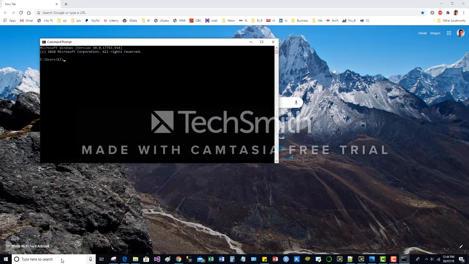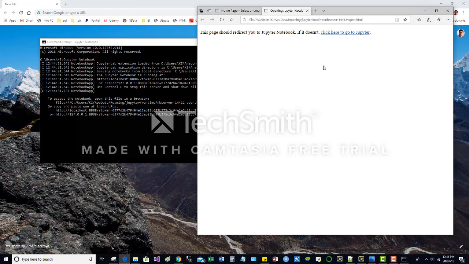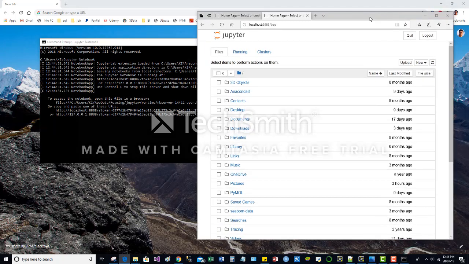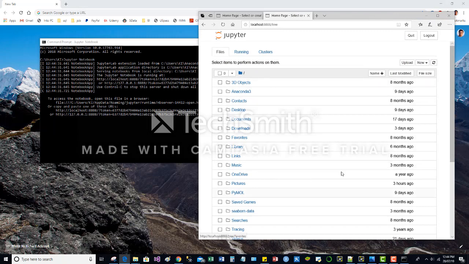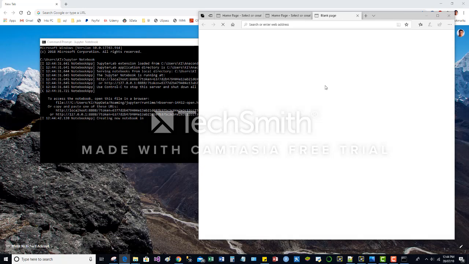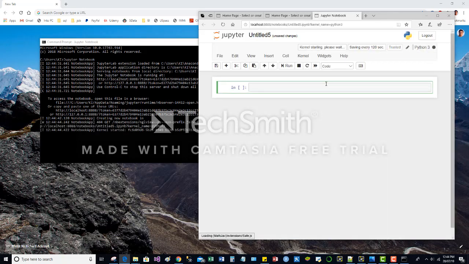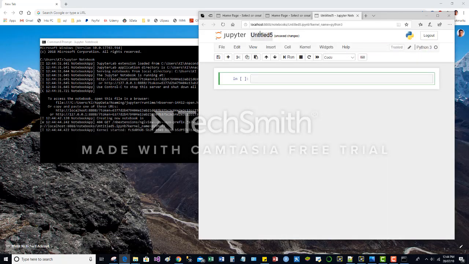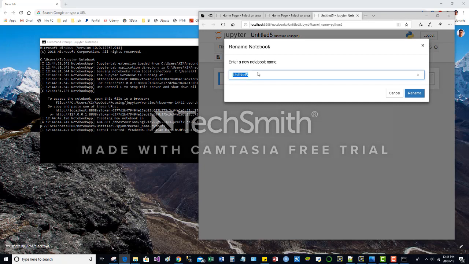type Jupyter Notebook, so the home page of Jupyter Notebook opens. So go to the new page and give this page a name, COVID-19.